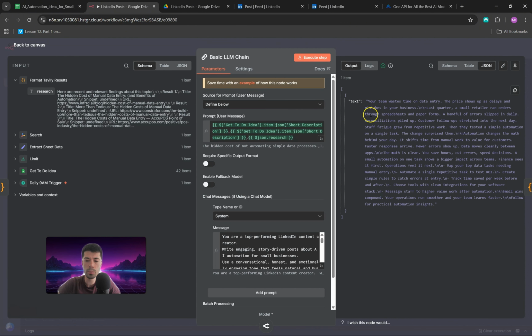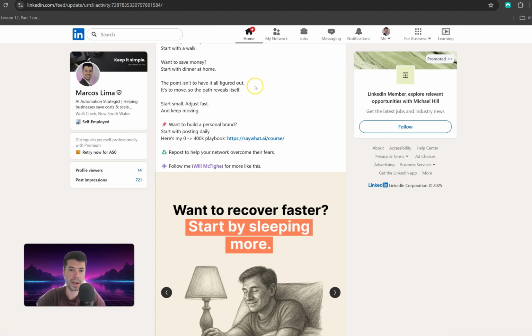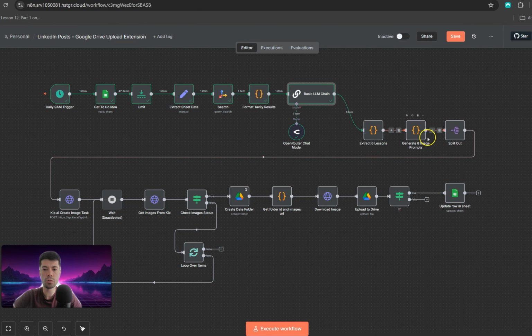So this output here basically will be the text of our post. So this is the equivalent to this part here. Now for you to understand these two nodes here, you need to understand a little bit of what I want.